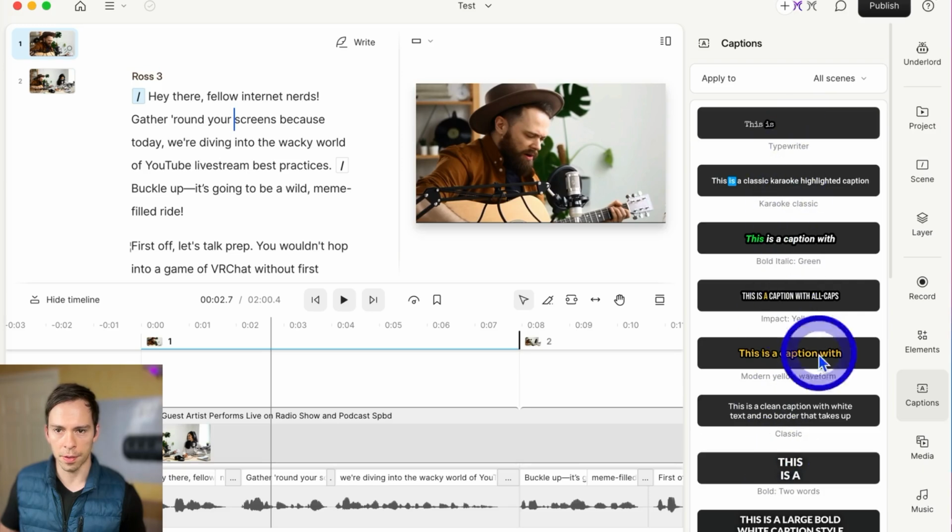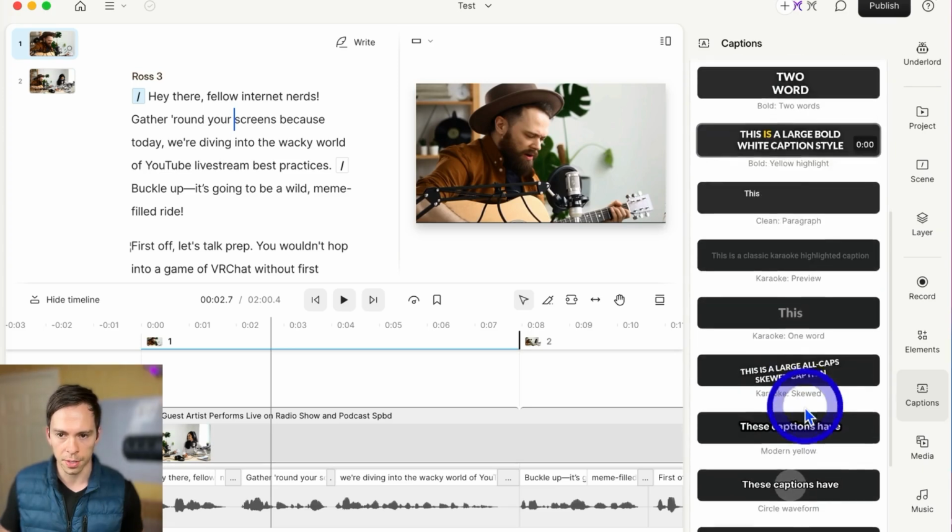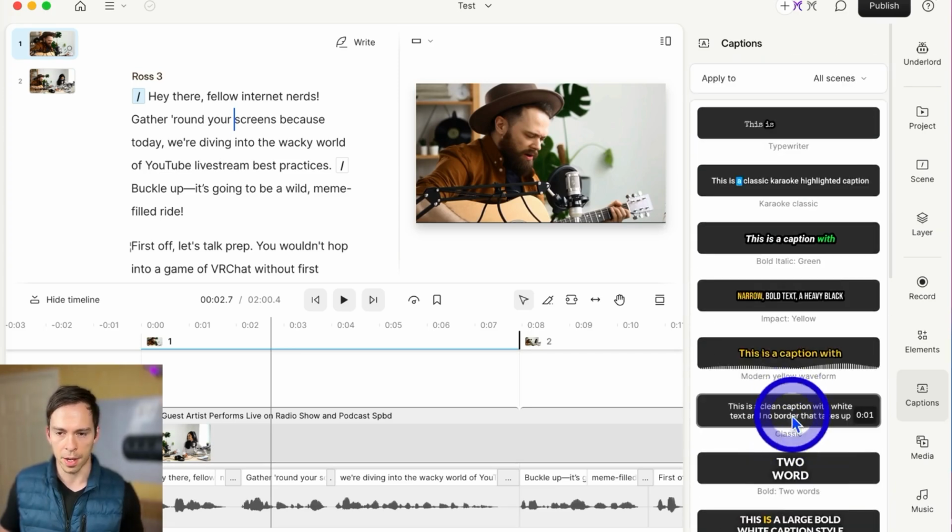have all these different presets, and you can use these exactly as they are, or you can use them as starting points. So all of these colors can be changed, all of these fonts can be changed, and you can apply different effects to them. But let's go ahead and apply this one.